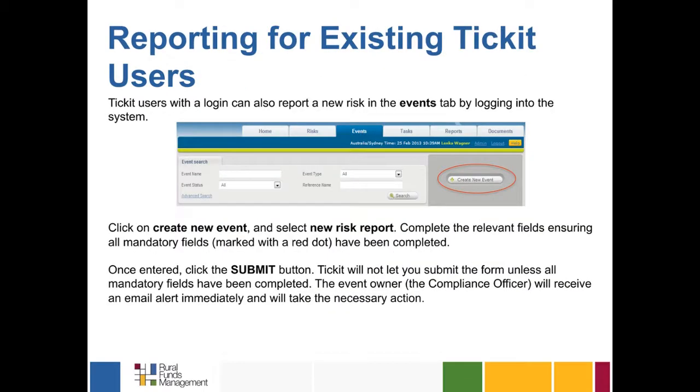Tickit users with a login can also report a new risk in the Events tab by logging into the system. Click on Create New Event and select New Risk Report. Complete the relevant fields, ensuring all mandatory fields, marked with a red dot, have been completed. Once entered, click the Submit button. Tickit will not let you submit the form unless all mandatory fields have been completed. The event owner, the compliance officer, will receive an email alert immediately and will take the necessary action.